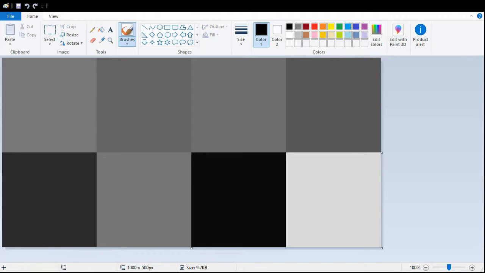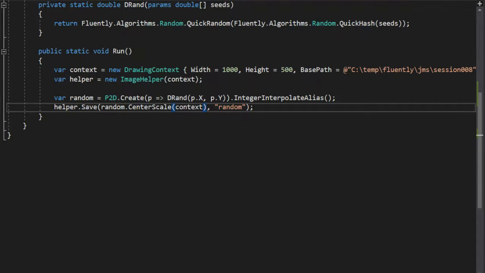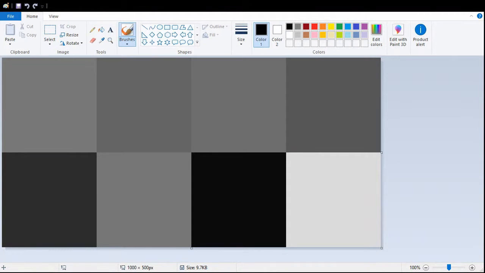And it's like, okay, what's going on here? Well, integer interpolate is basically saying let's take the input and round it to the nearest integer. And so what we end up seeing in this image is that this area here is all where x is 0 and y is 0 or something, and then x is 0 and y is -1 or whatever.